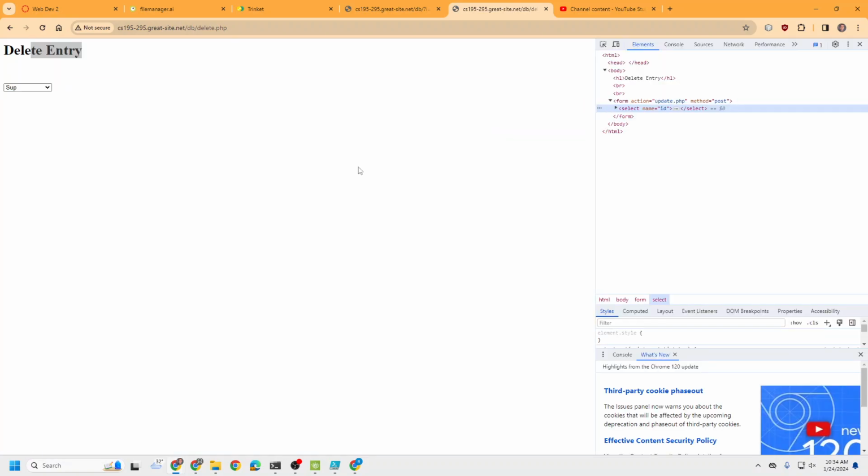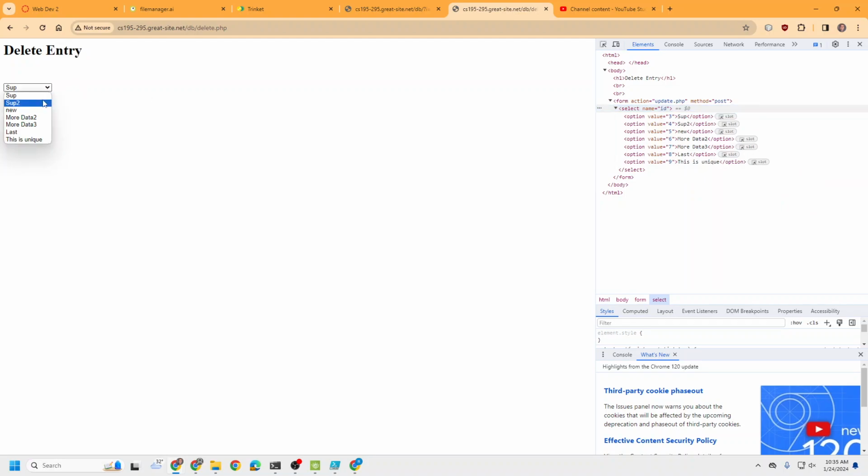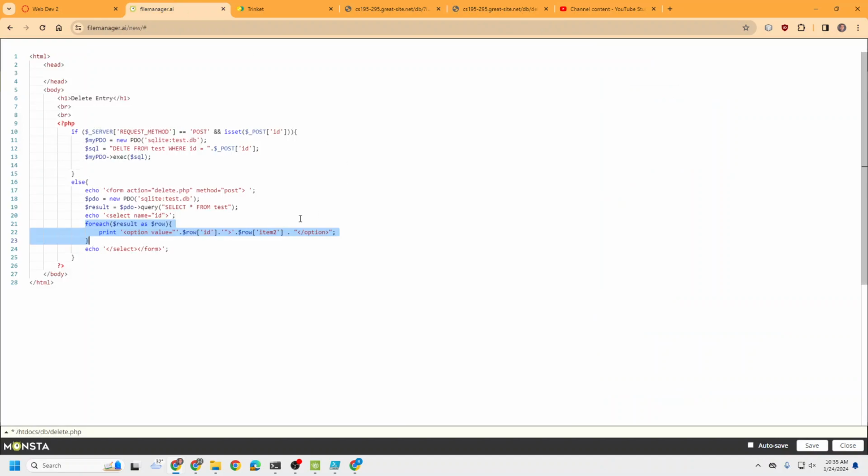But again, here's the magic here. Remember, this is the point of PHP. It creates all of this. So I have my select form, its name is ID, but then see how the value is that correct ID, and then what's shown is what the item 2 is. So when I click on more data, that's what's going to be sent. So I do need to go ahead and also echo out the submit part of it, right?